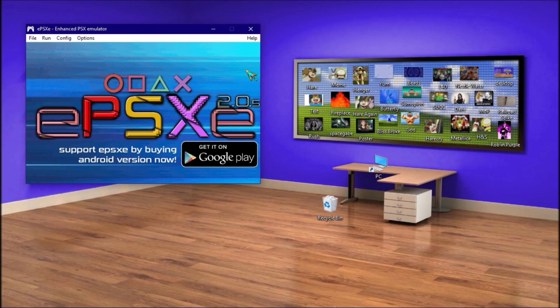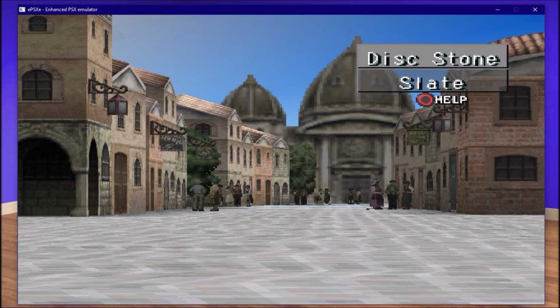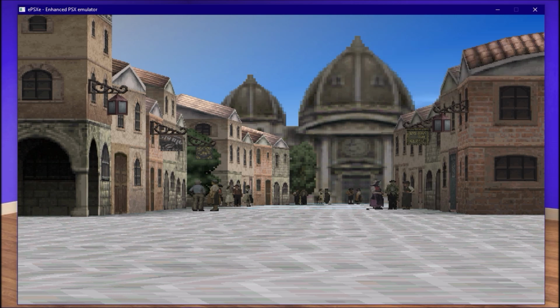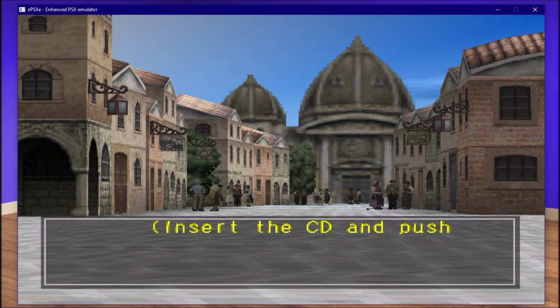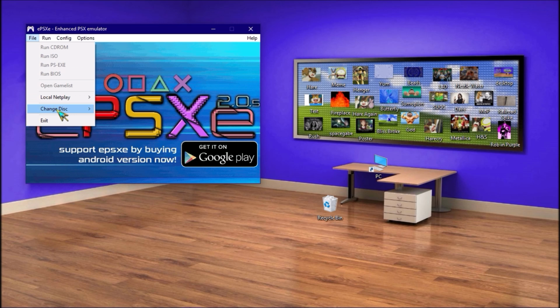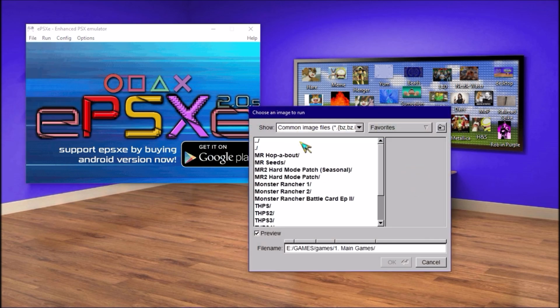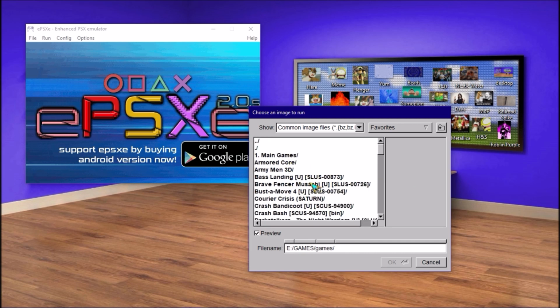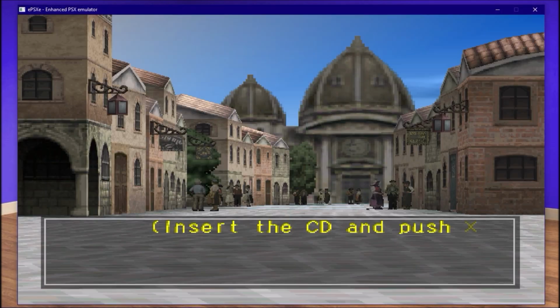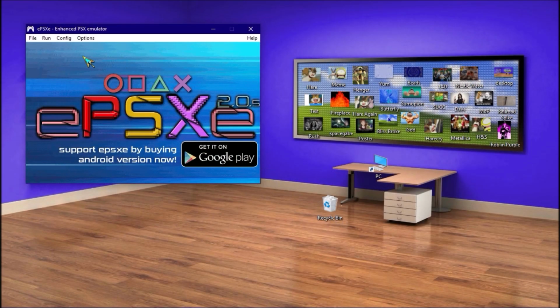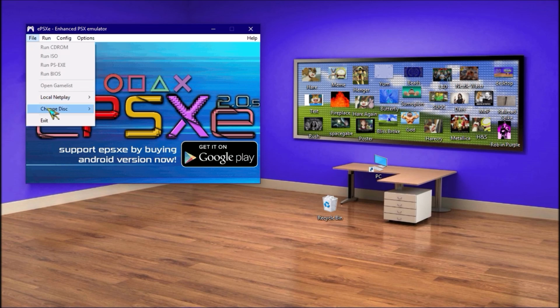And finally, MR2 using CDR Mooby. The same way you get pretty much all monsters. You insert the quote-unquote CD of any kind. Let's just say Brave Fencer. And you just change the disc afterwards.